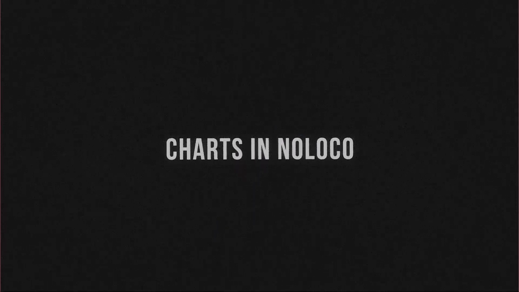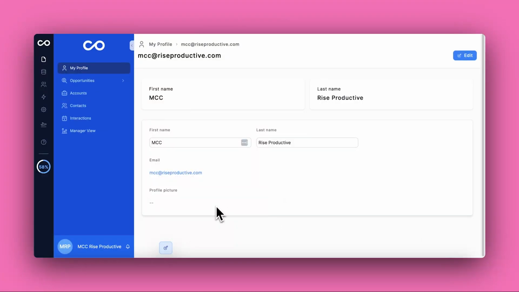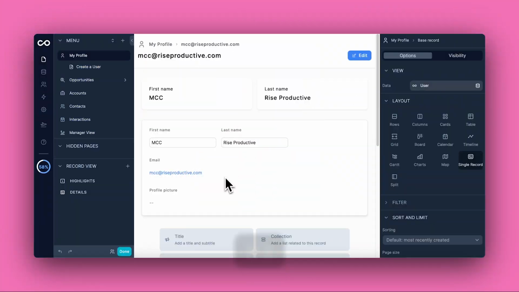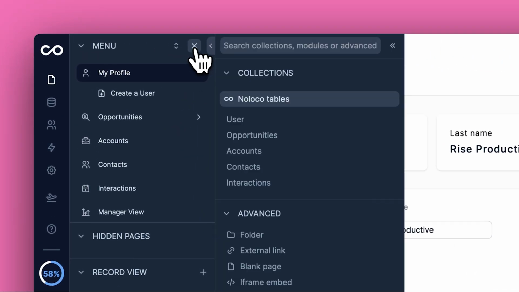Hey, this quick tutorial will help you turn complex data into clear visual insights using Noloco charts. Let's get started. First, we'll cover how to start visualizing your data with Noloco's chart features. This lays the foundation for effective data presentation.